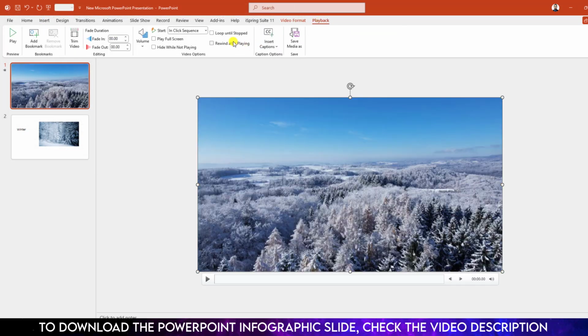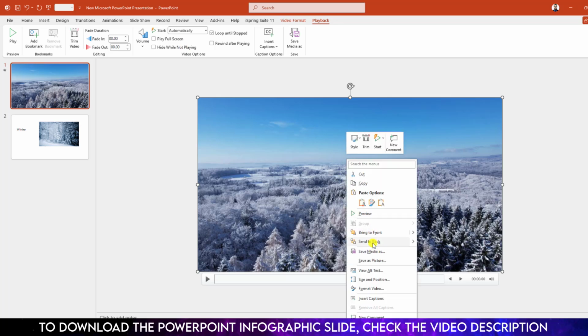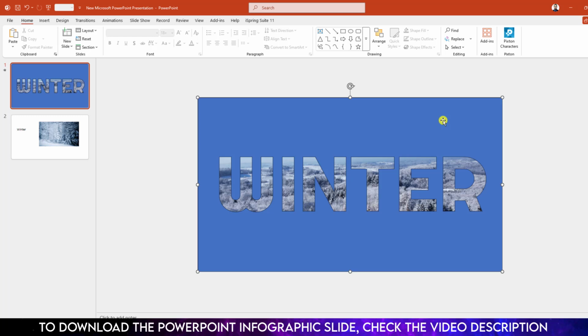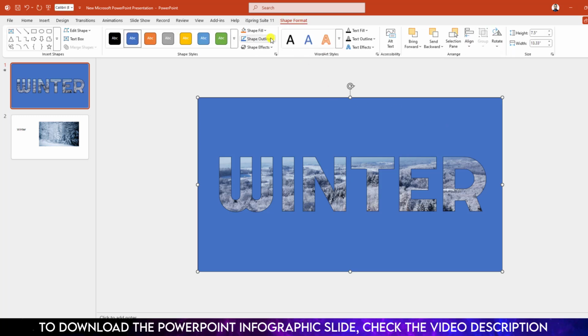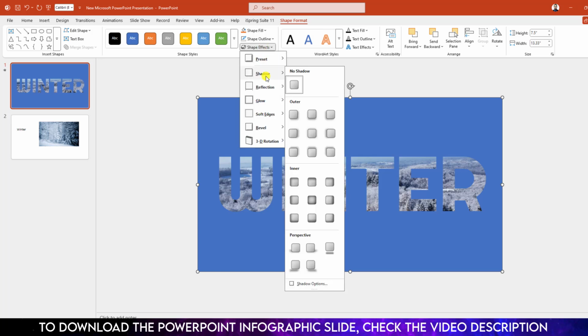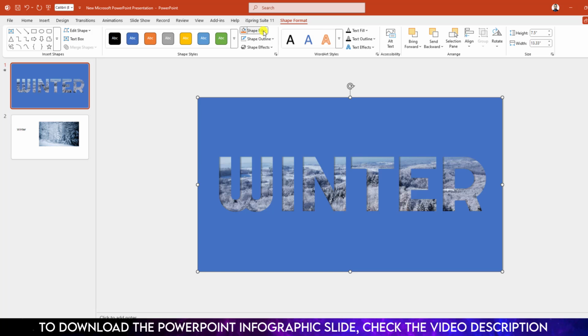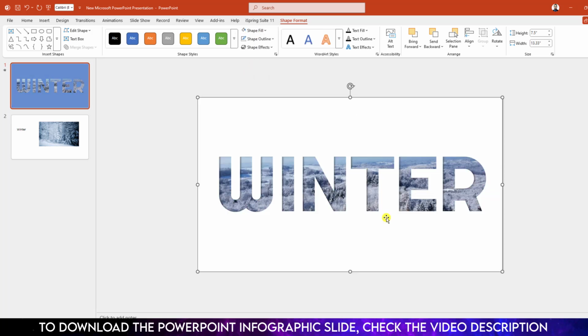Go to Playback, click on Loop until stopped and click on Automatically and click on the video and send it to back. Now select the rectangle, go to Shape Format, go to Shape Outline, make it no outline. Go to Shape Effect, go to Shadow, select Offset Right, go to Shape Fill and make it white fill color.